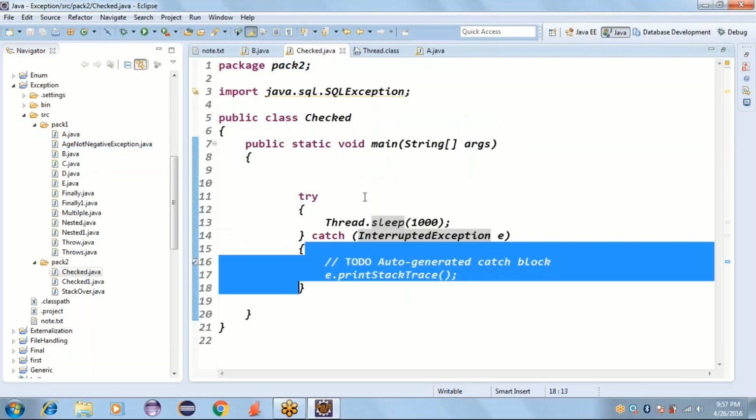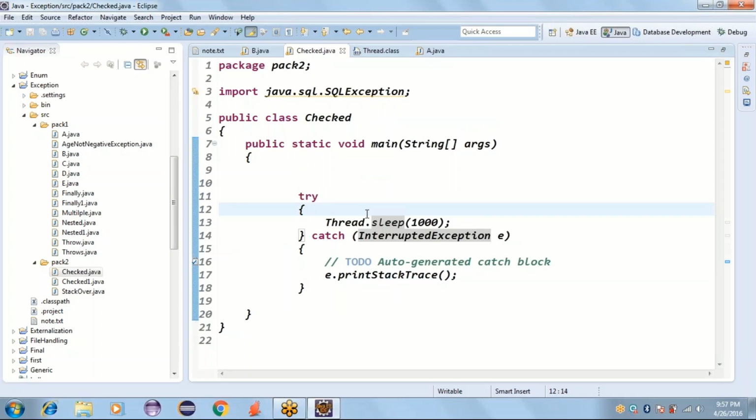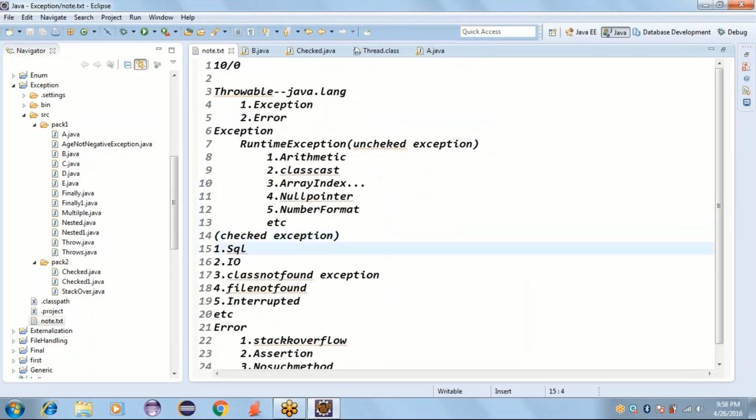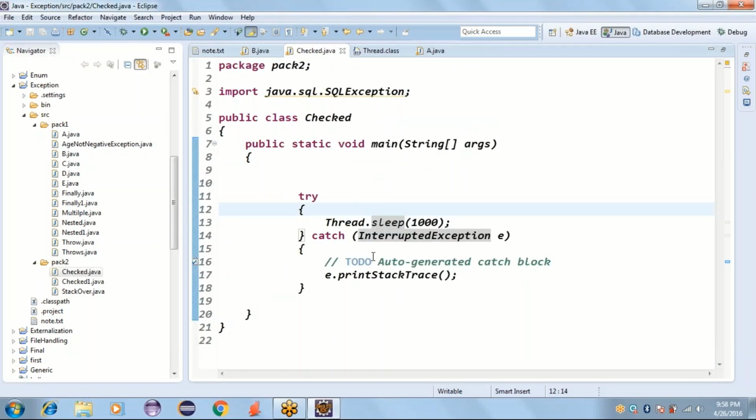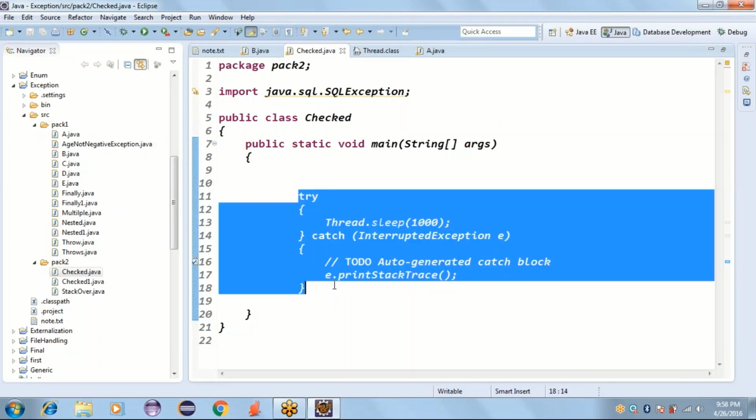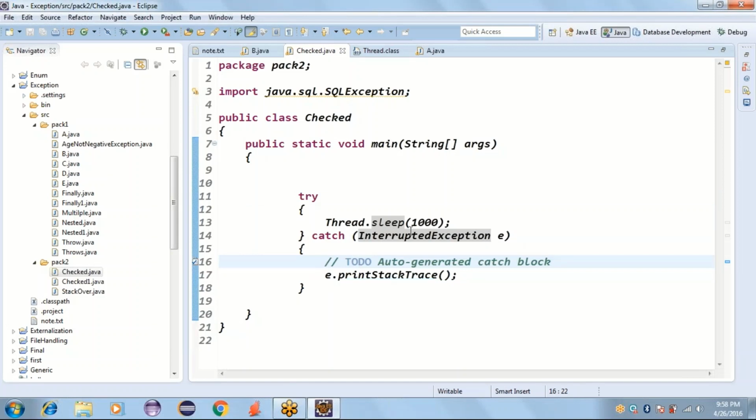But in the case of checked exception, someone has given the list of exceptions to the compiler. If anybody is using any of these checked exceptions, then I am saying to you, don't compile the program. Tell the user to first use the try catch. Yes or no? Yes, sir. So now again, if you are in Eclipse, then you can easily understand this is interrupted exception. Eclipse will help you to find out this exception.